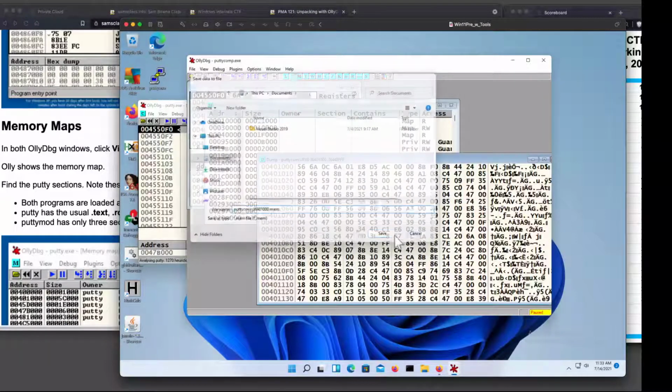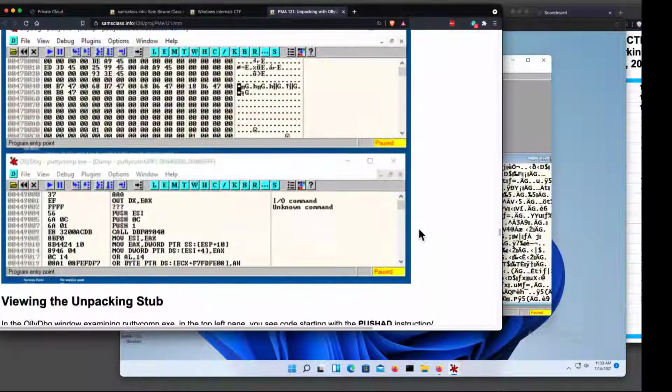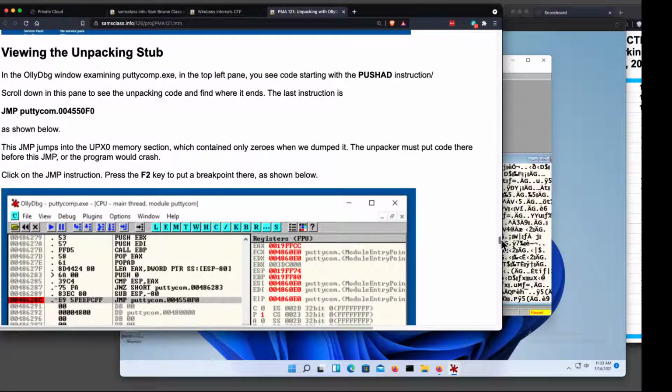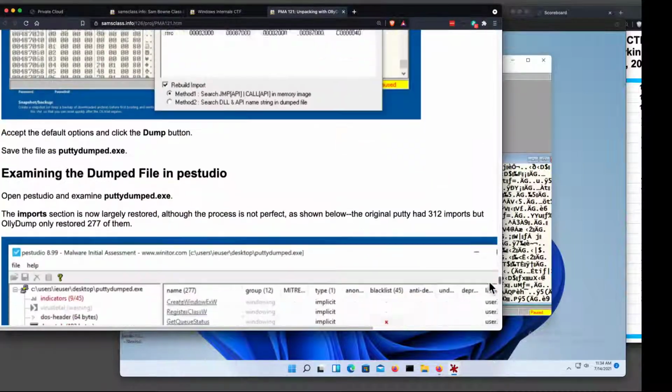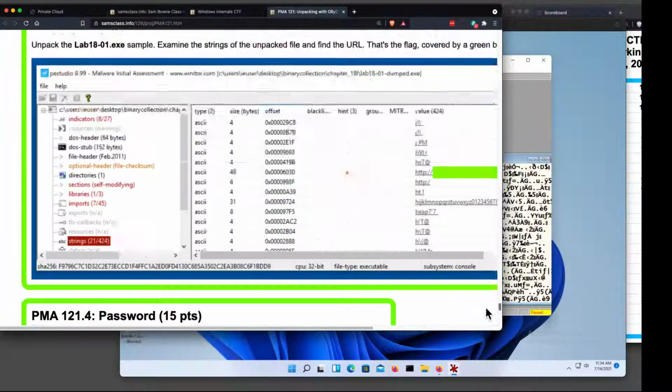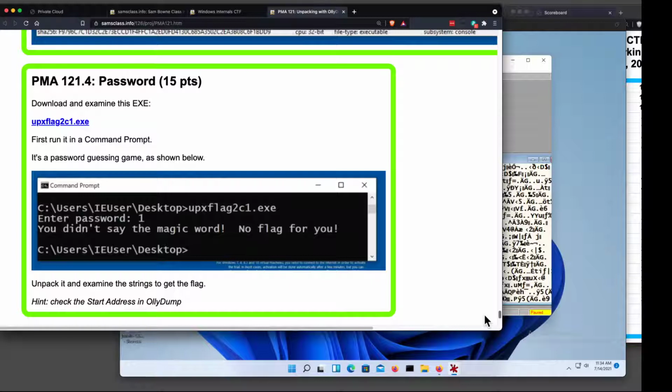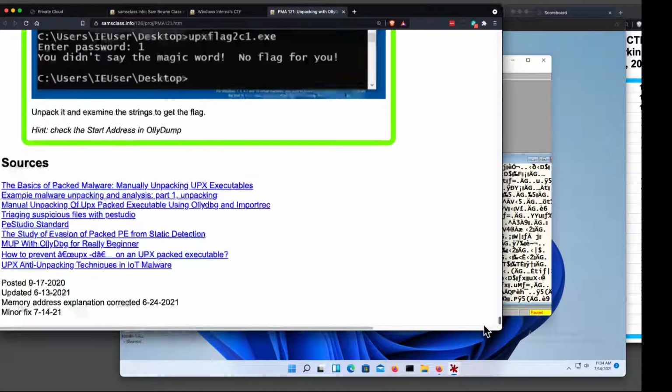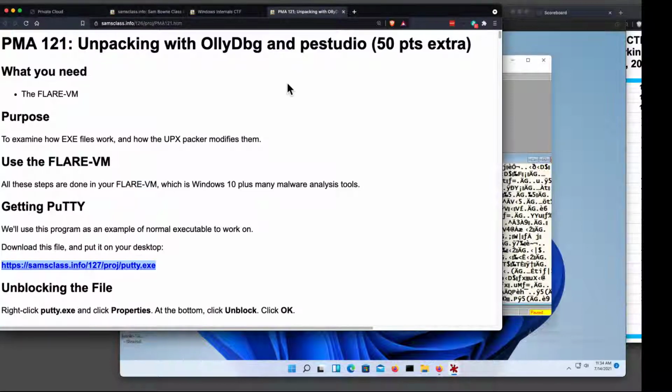So anyway, that's the joy of manually decompressing stuff. And I think that's all you need to do in this project. Yeah. And you can dump it, and you can examine the dumped file and see how accurate it is. And you'll see that the dumped out file has a lot of the features of the original putty. So let me stop this one.